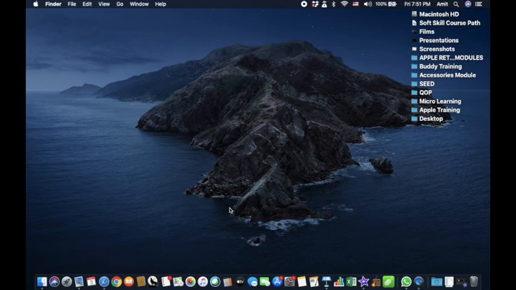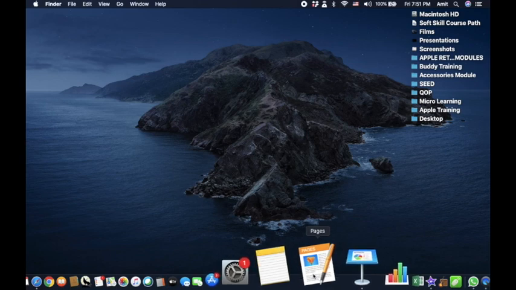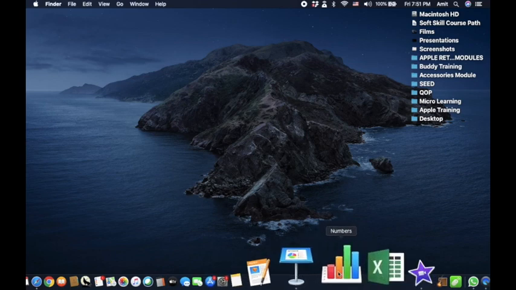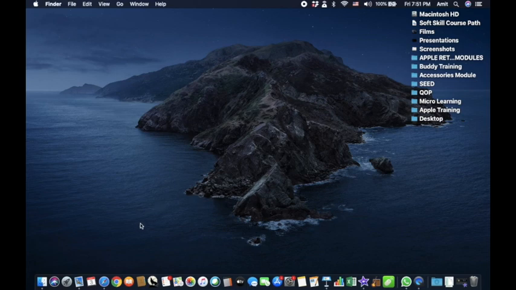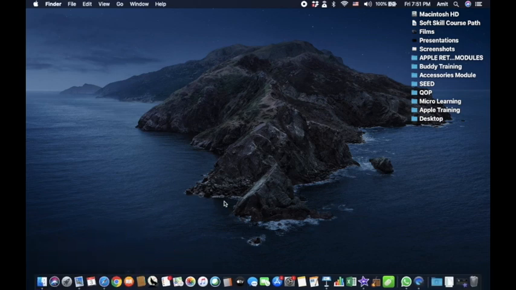Now, how to arrange your applications in the Dock. If you have noticed, I have kept all my iWork apps here, for example Pages, Keynote, Numbers. All are here, and my browsers are here, Safari and Chrome. So this is how you can arrange your applications.